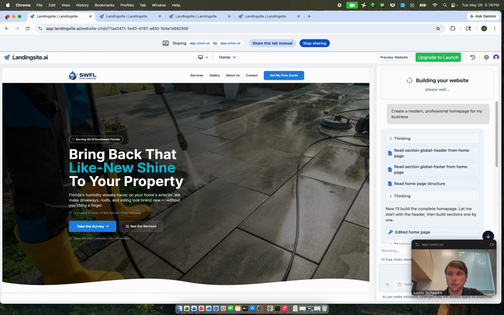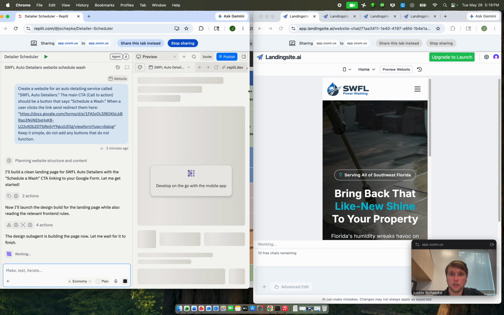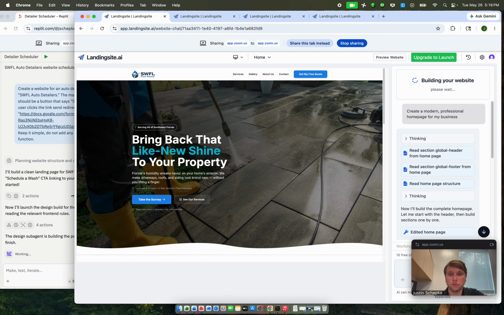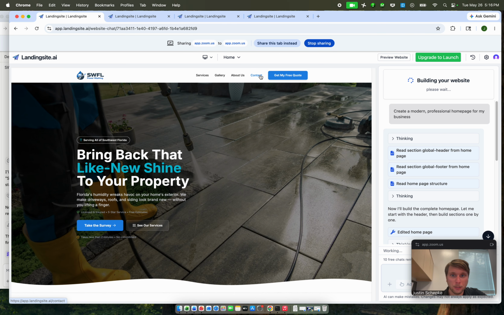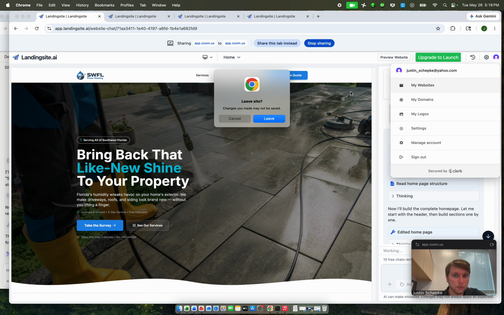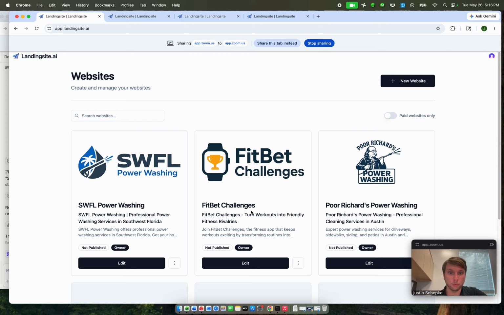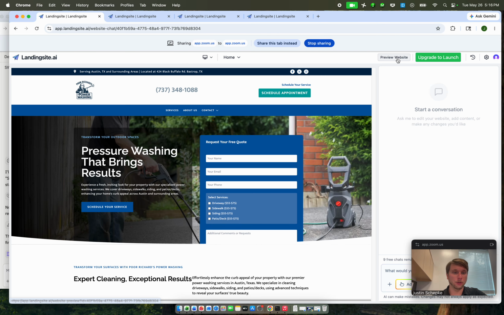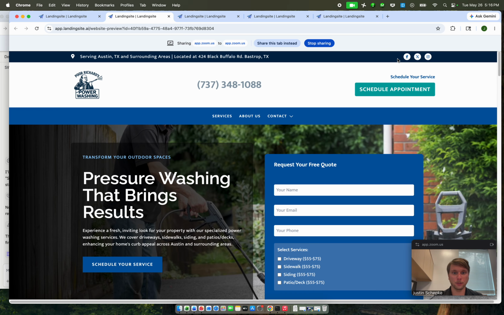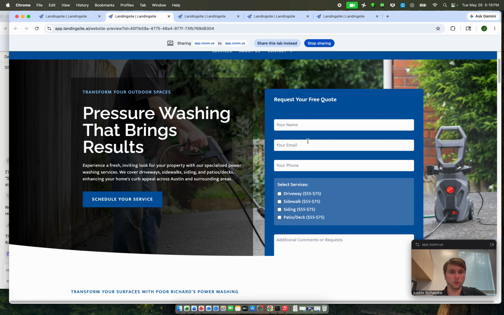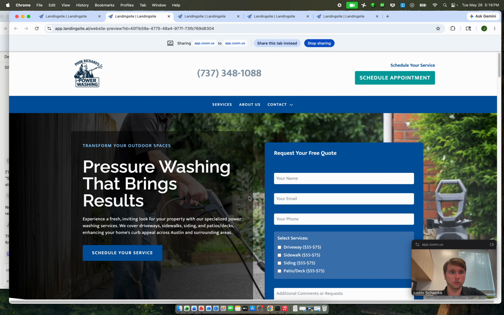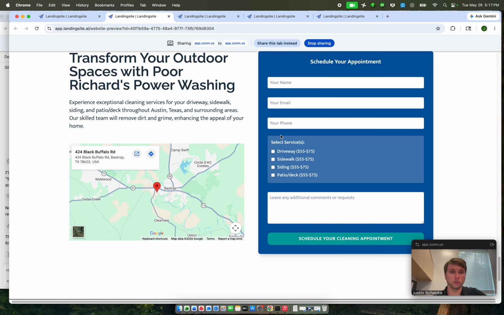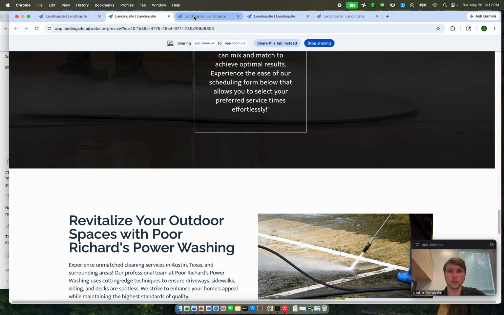Let's look and see how Replit is doing. Replit might actually be kind of quicker. So Replit's still working. What I'll probably end up doing is I'm just going to click out of here, my websites. I'm just being very quick here. So Port Richards Power Washing, this is another power washing service example, okay? If I do preview website, notice this one actually has the quote right in here. I was actually building this for an actual business. This was servicing Austin, Texas. If I do schedule your service, you can actually schedule your appointment here. We have a database actually built in.